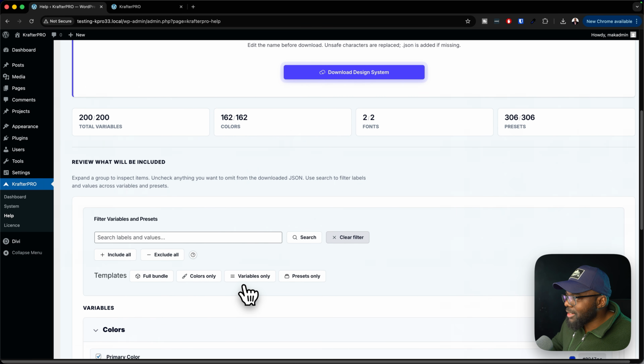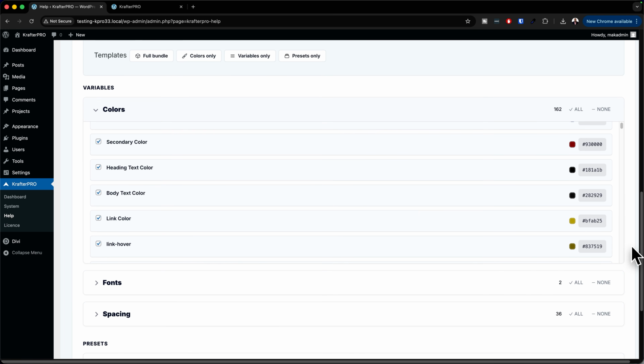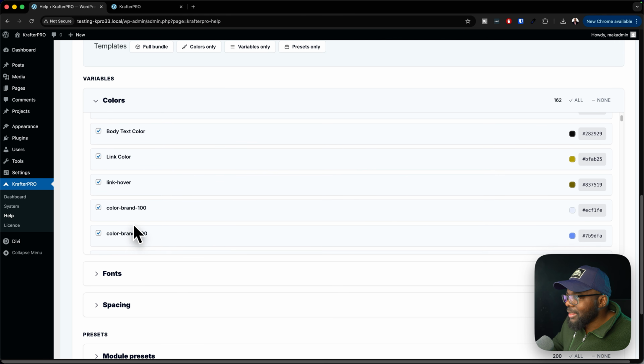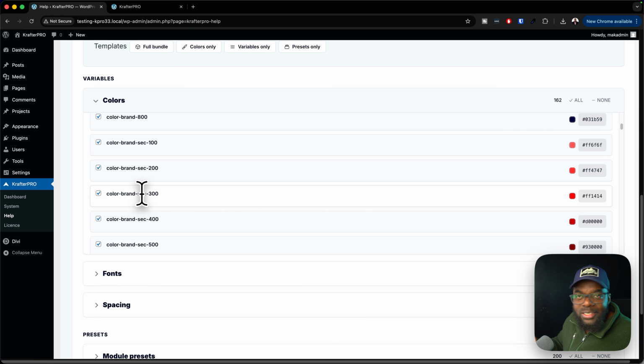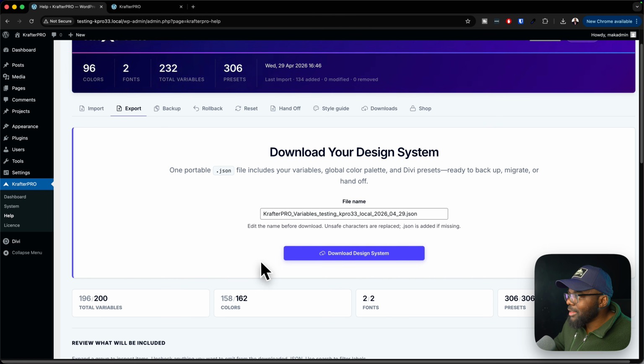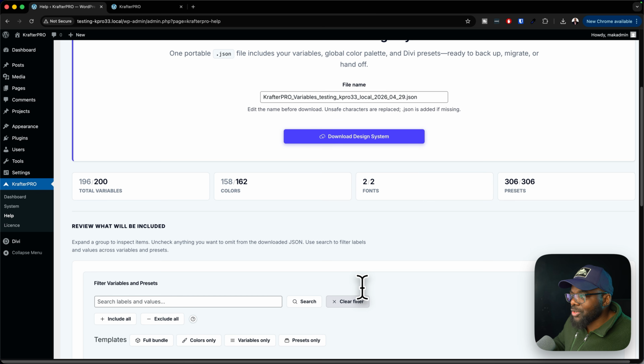And the good thing about this is you can go in and actually see what you have in your own design system. There's a quick preview here where you can look at your link color, link hover color, your brand colors, and so on. Now, let's say you want to ship this and give it to one of your workmates. You can just uncheck the ones you don't want to export. And as you can see, the count here has gone down. And this is what you'll export.